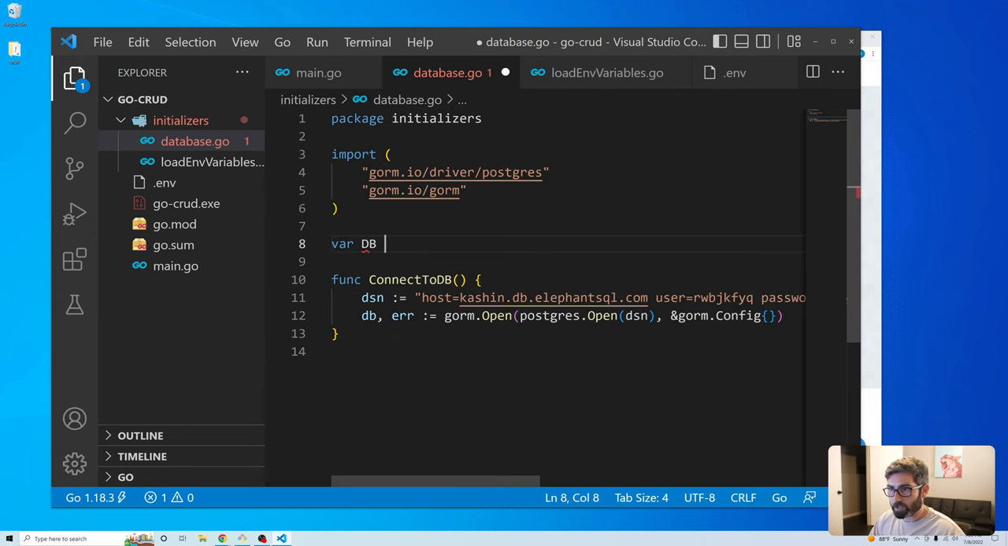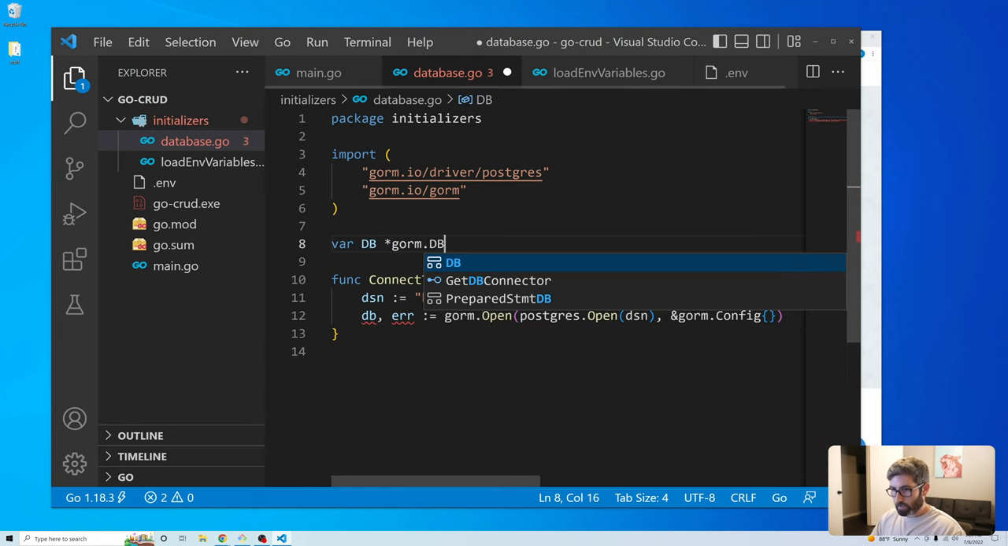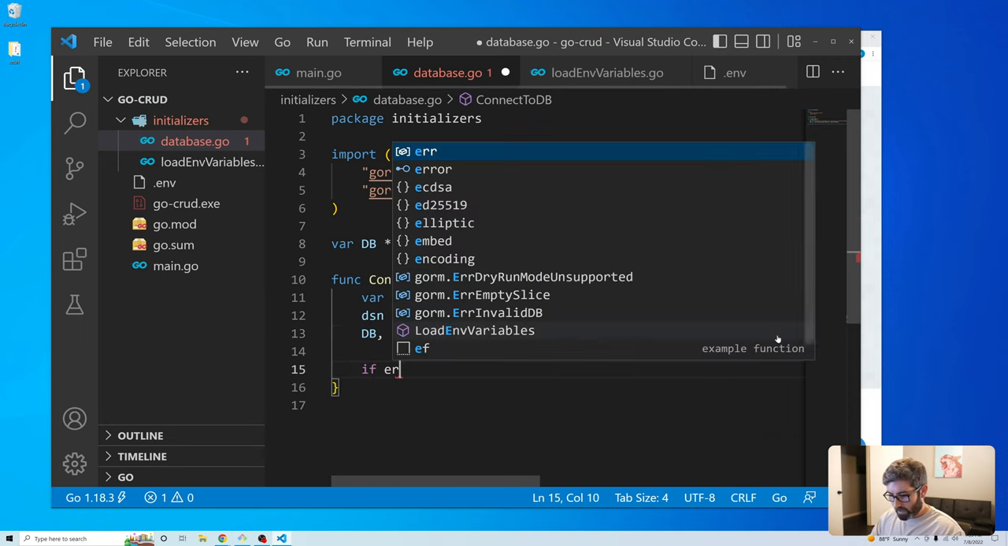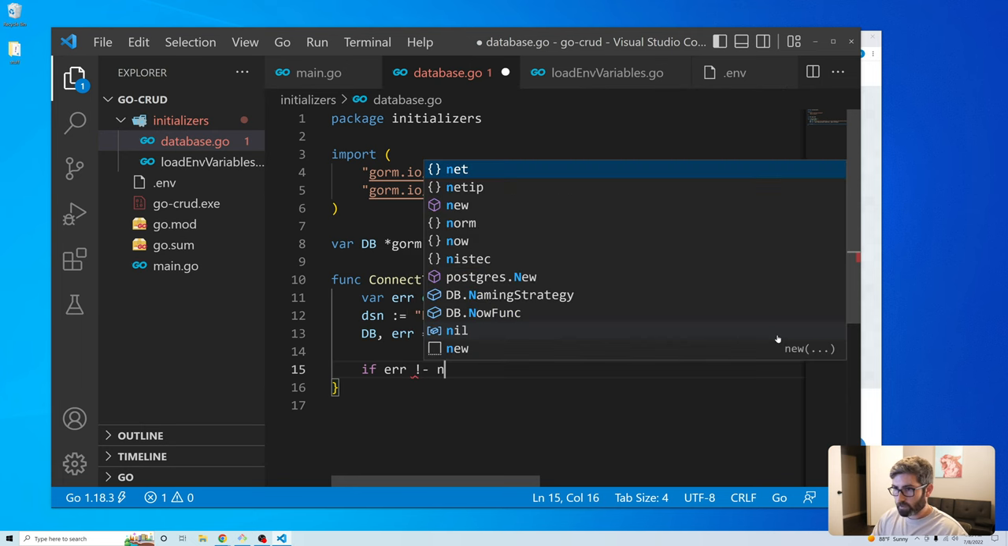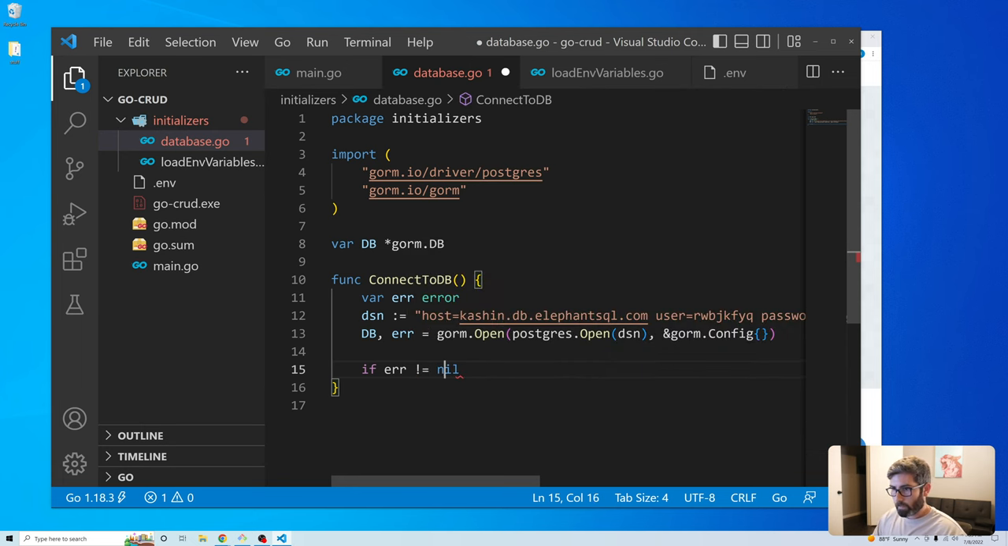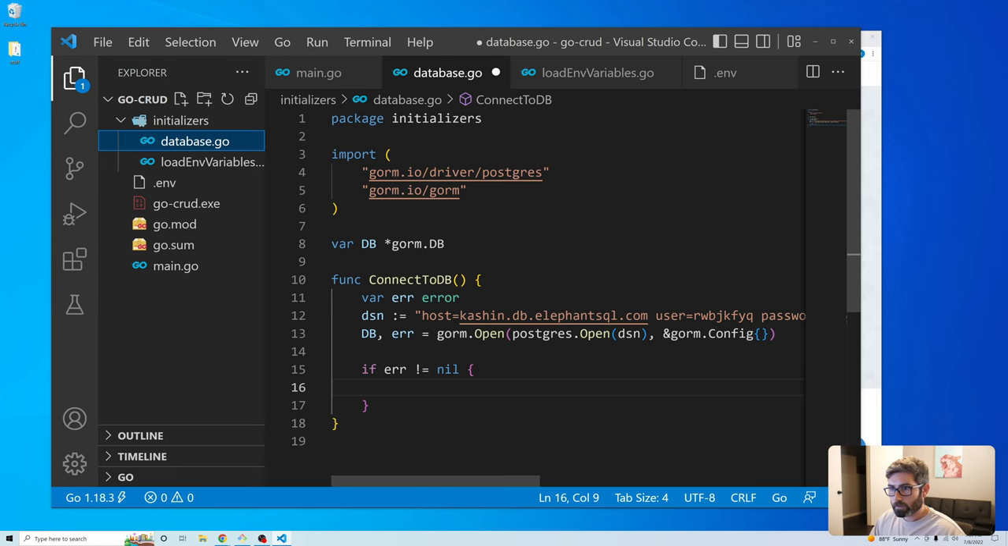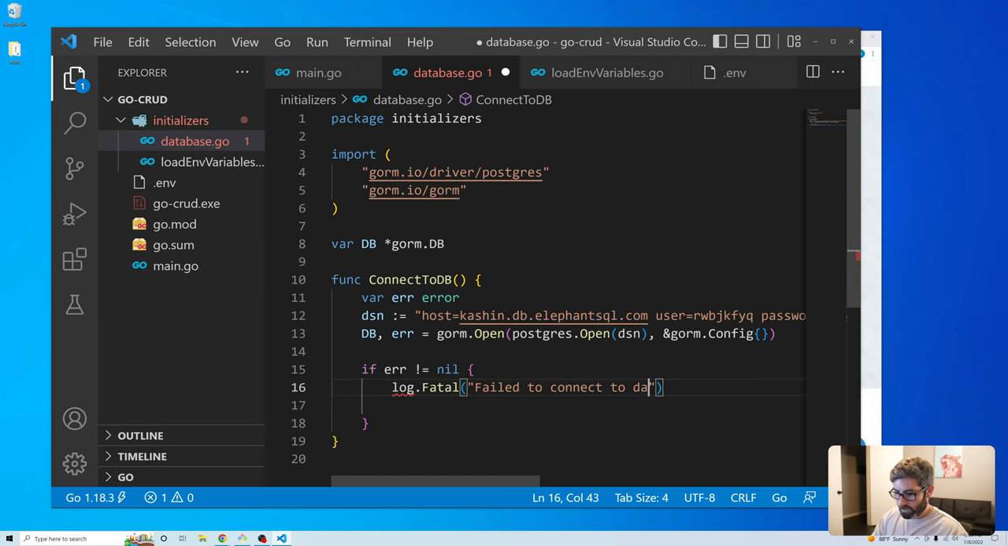So go var DB of type gorm.DB, like that. And then let's create a variable here to store an error. And then instead of creating new variables, I'm gonna assign it to the existing ones. So DB and error. And then let's just check if there's an error. So we'll go if error is not equal to nil, let's do a log fatal and say fail to connect to database.